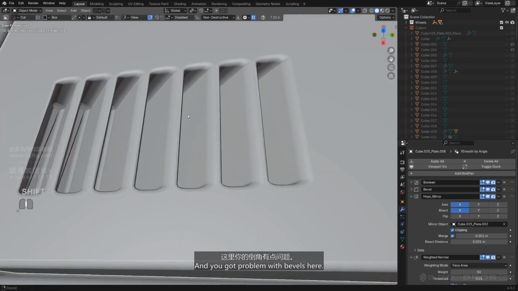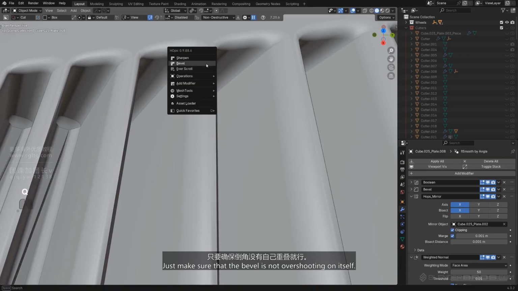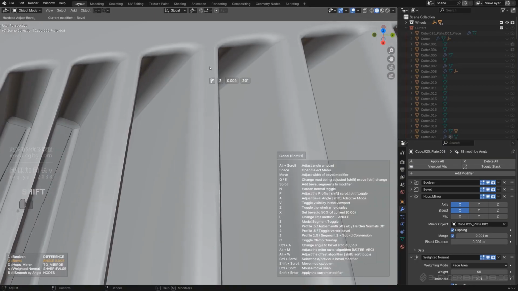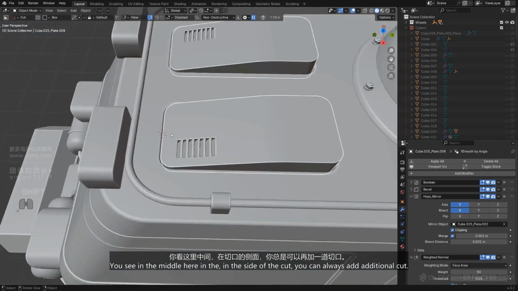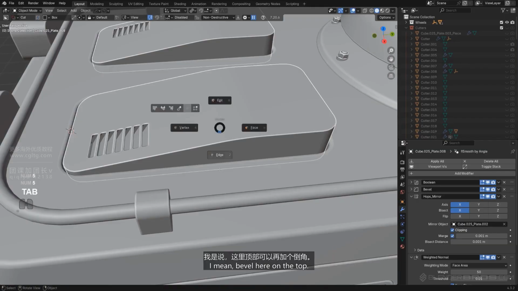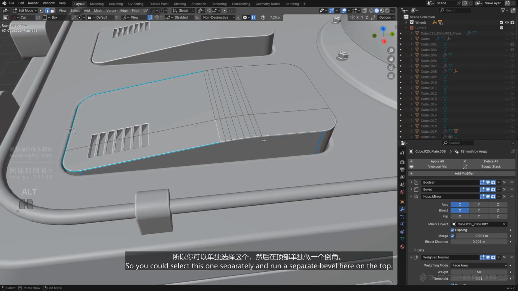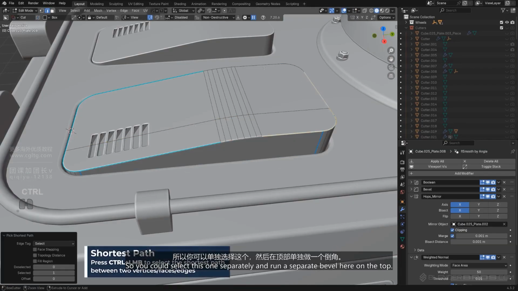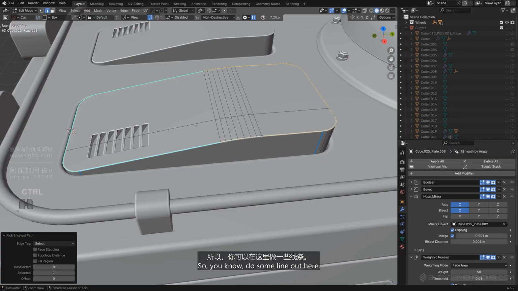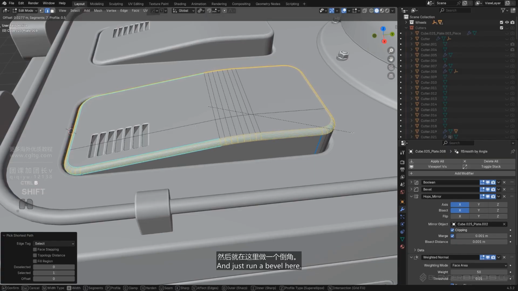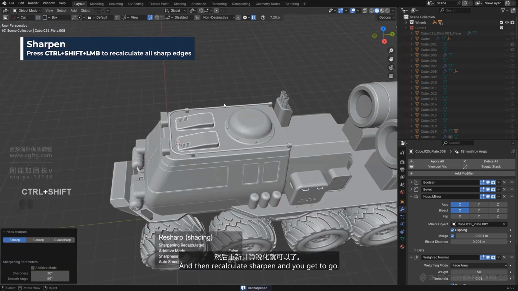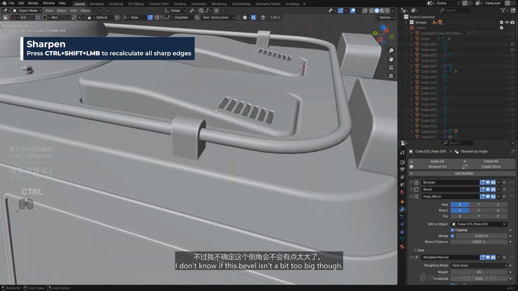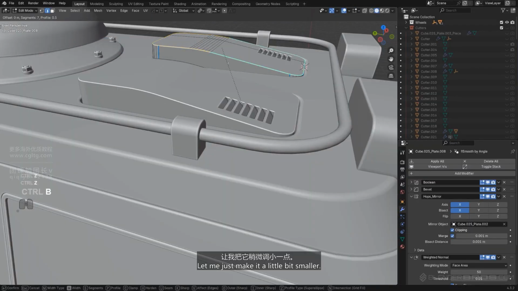Perfect, perfect. And you've got a problem with bevels here. Just make sure that the bevel is not overshooting on itself, like it is in the middle. You see in the middle here, in the side of the cut. You can always add an additional bevel here on the top. So you could select this one separately and run a separate bevel here on the top. You know, it's fine. So do something like that here and just run a bevel here on top like that, right? And then recalculate sharpen and you're good to go. I don't know if this bevel is a bit too big though. Let me just make it a little bit smaller.